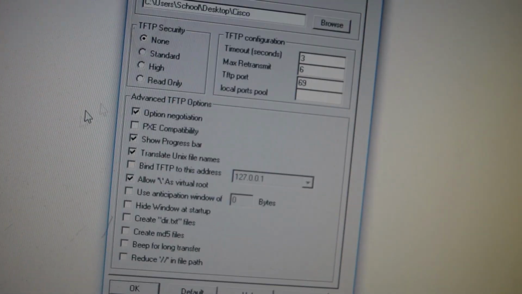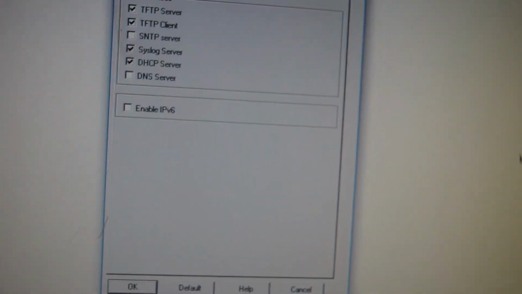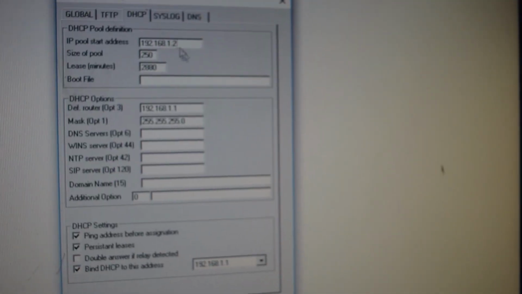Under the Global tab, we need to be sure that we have TFTP server, TFTP client, syslog server, and DHCP server selected. And under TFTP, I don't think there's really that much. I think these are mostly just default settings. You can also change the base directory. But under DHCP, there are a few things that we need to be sure we have in there.